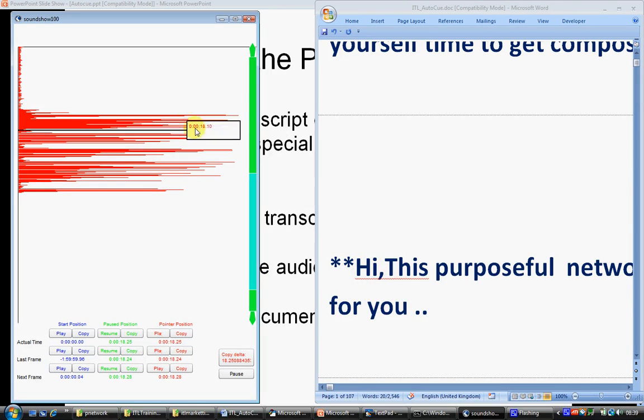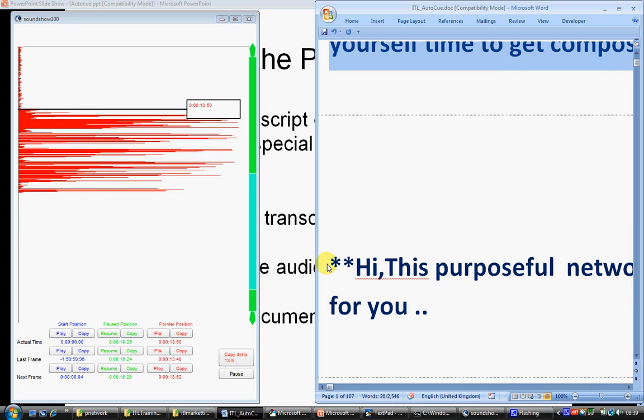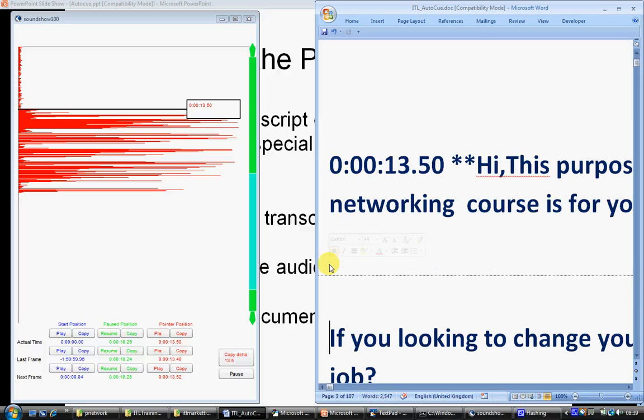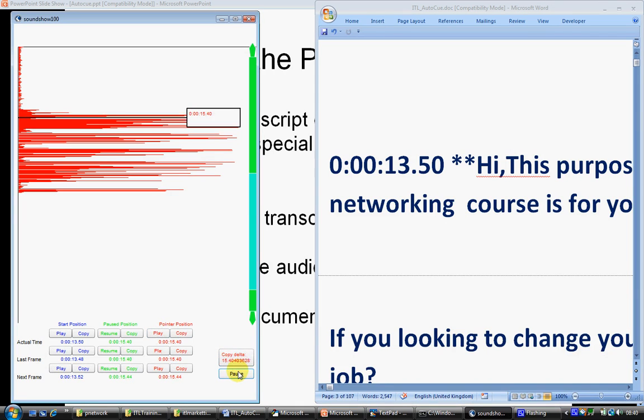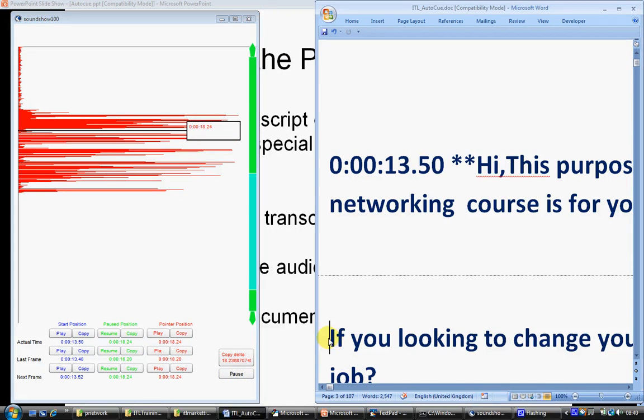And you'll notice that the words "Hi, this purposeful networking course is for you" start just about there, 13.50. So if I click just in front of that and then double click, the time 13.5, which is the same as there, is automatically inserted. More than that, the cursor moves here, waiting for the next time. If I play that from 13.5, Hi, this purposeful networking course is for you.